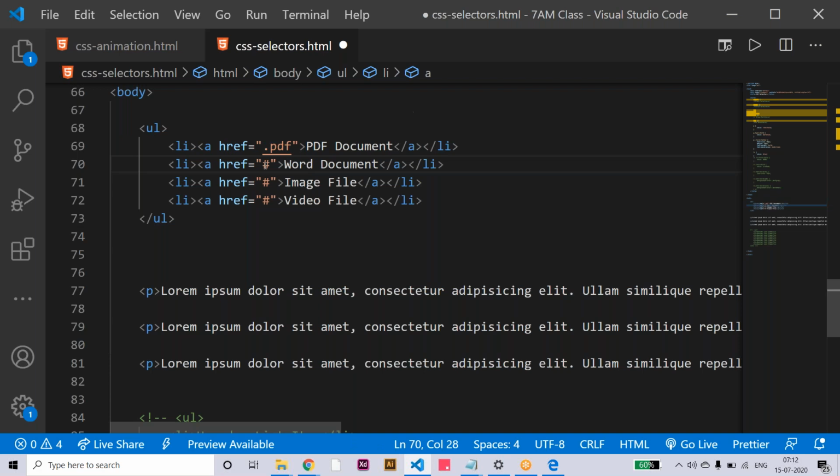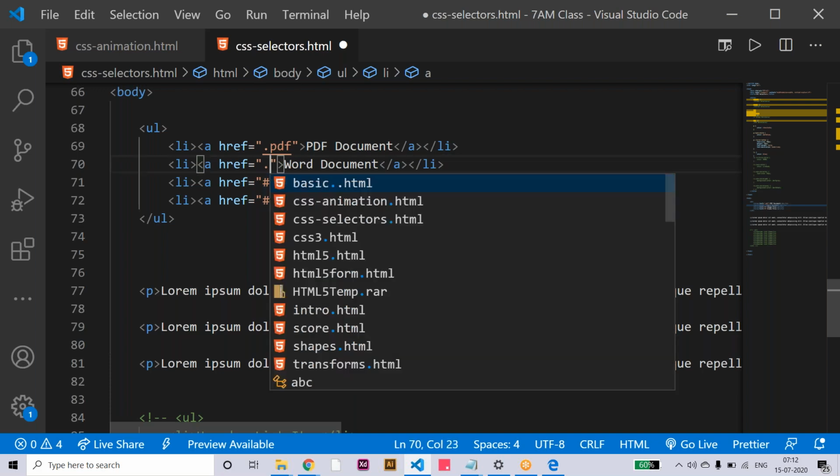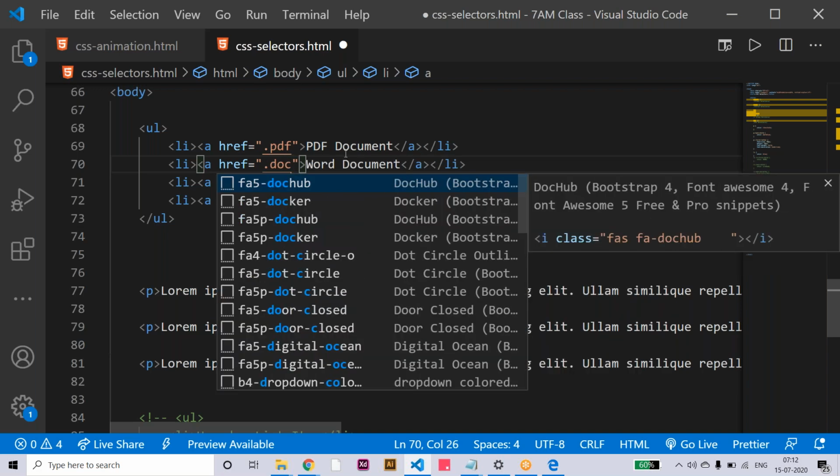So you can apply the different format of the extension for the four files. Okay, let's say the second one is dot PDF, the word, like the word means doc, like this.